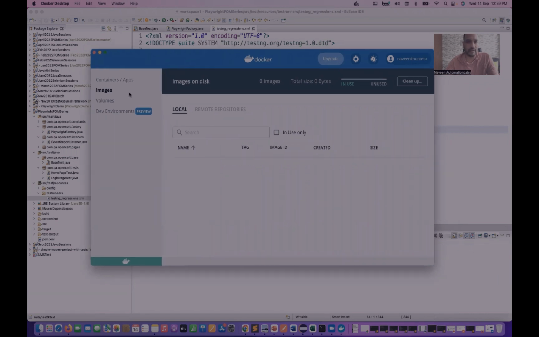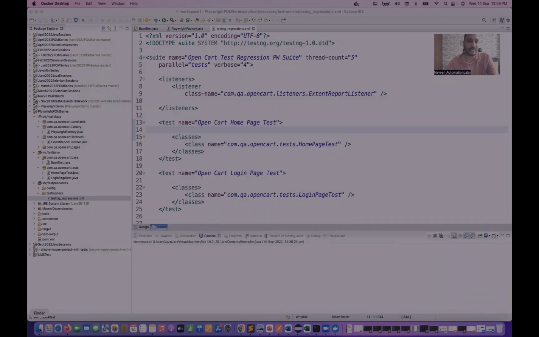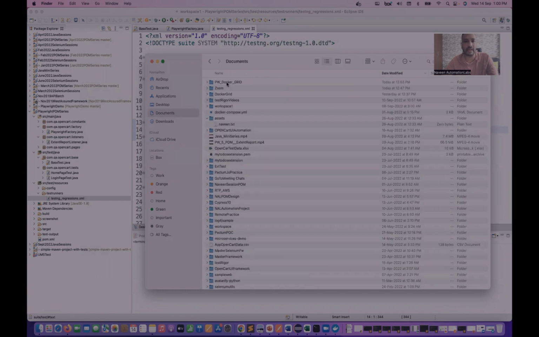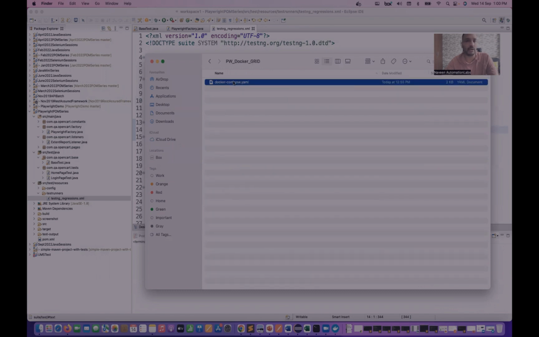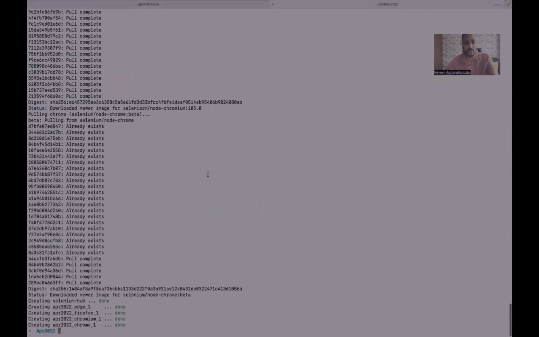Right now, I don't have any image and I don't have any container either. So I'll go to the directory where we have stored this Docker Compose file. See, this is the Playwright Docker Compose file that we have saved here. After starting my Docker, I simply go to my terminal, and then I'll go to that particular directory.